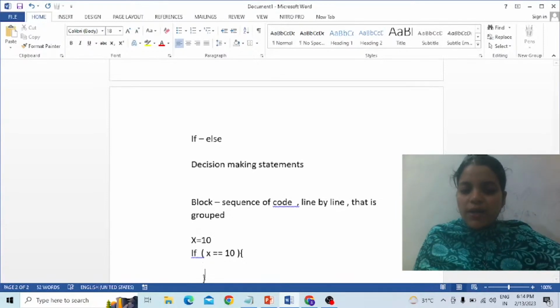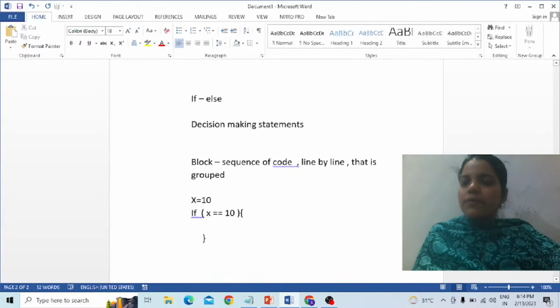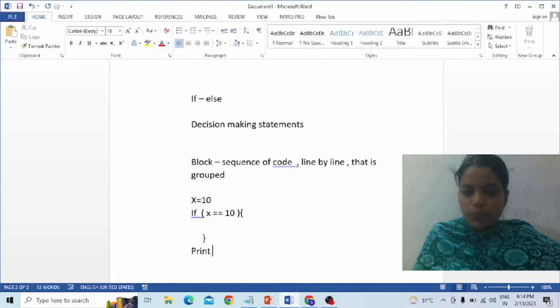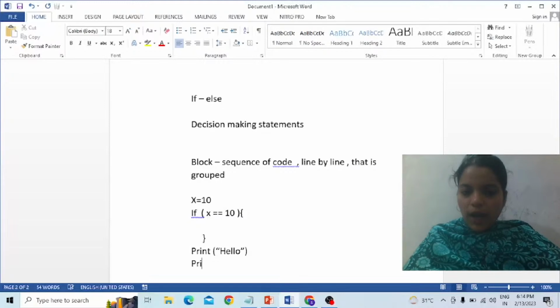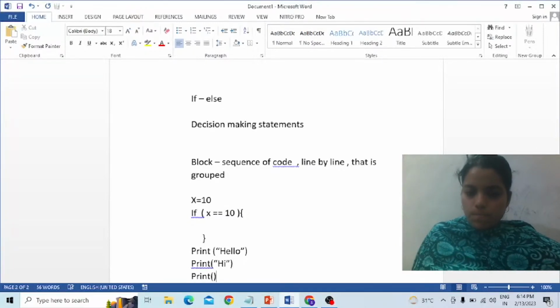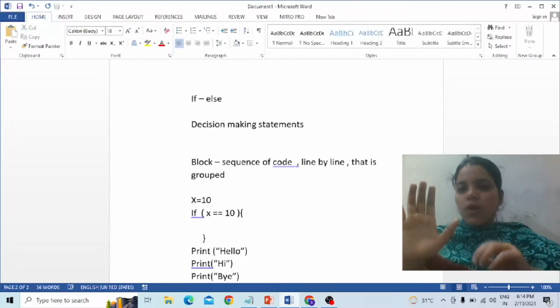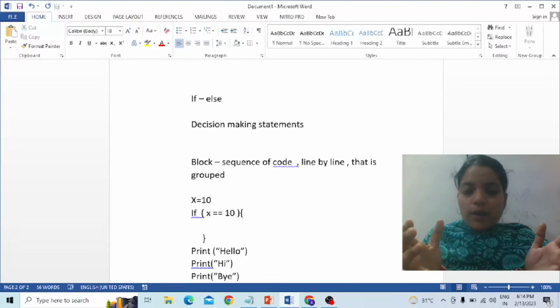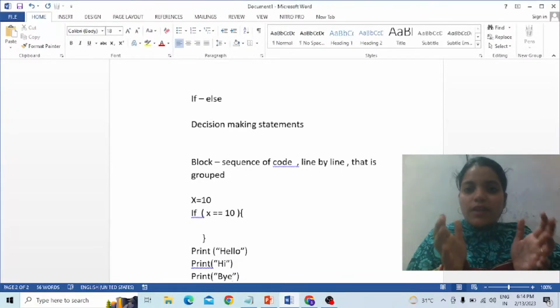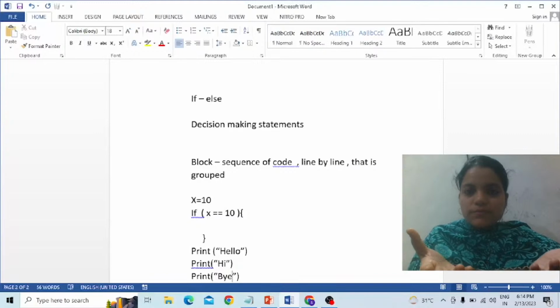Understood? For example, there are 100 things to be printed here. After that, I want to print hello, I want to print hi, I want to print bye. But I don't want to print everything if x is equal to 10.